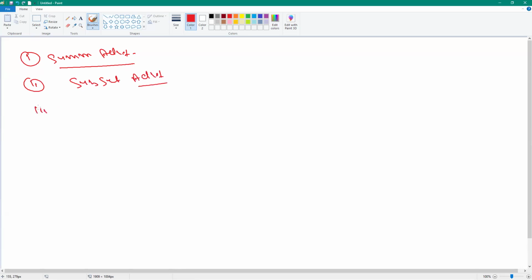And third is subset request. And the fourth is join. Basically, there are how many types of messages in VTP? 4 types of messages. Fine. I just tell you 1 or 2 points about these messages.